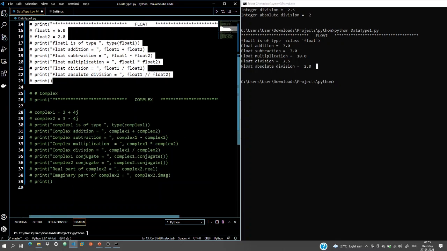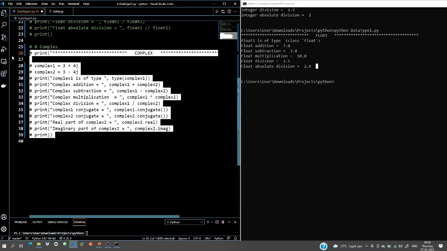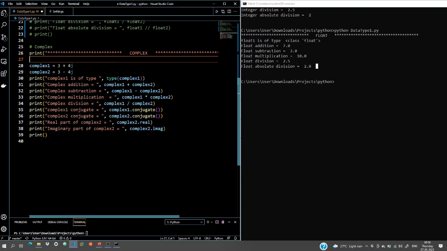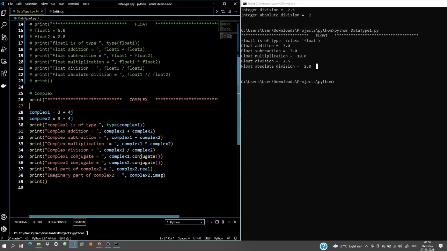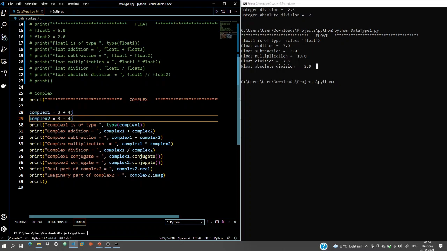Now let's go with complex numbers. This is a bit interesting. Let's see. So we comment this, save this. Similarly as we have done for float and integer, we will declare two variables. See the type, like how we are declaring this variable, it is of the format x plus yj. Reading this particular format, Python will interpret it as a complex number, and hence when we print the type of this complex one variable, we'll see a complex class. This complex one is of type complex.